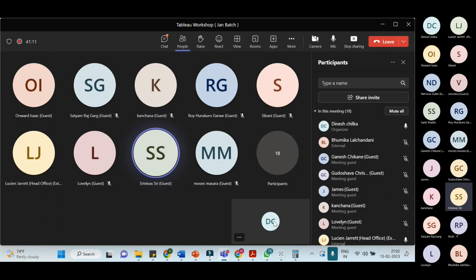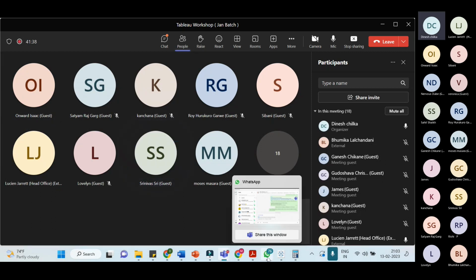Extract filters, first one. Second, data source filters. Third, context filters. Fourth, dimension filters. Fifth, measure filters. Last, not least, the last is table calculation filters, but quick filters. Okay, that's great, just for recalling purposes.